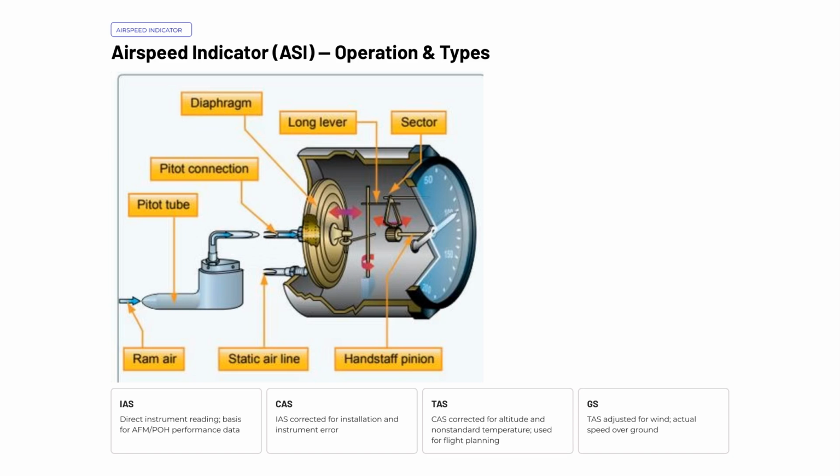Calibrated airspeed, or CAS, takes that indicated reading and corrects it for any installation error in the pitot-static system and minor instrument error. At most cruise speeds, these corrections are small, but they become more significant at slower airspeeds or high angles of attack. True airspeed, or TAS, goes one step further by correcting CAS for altitude and non-standard temperature. As you climb into thinner air, TAS increases above CAS for the same indicated reading. TAS is what you'll use when filing a flight plan and estimating en route times.